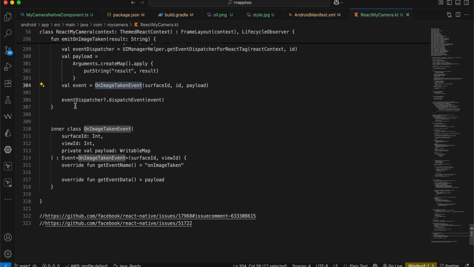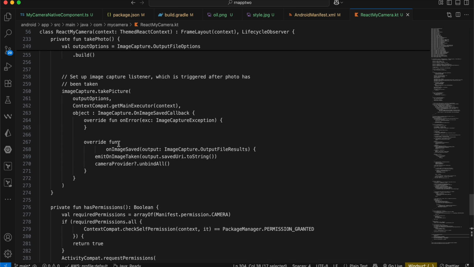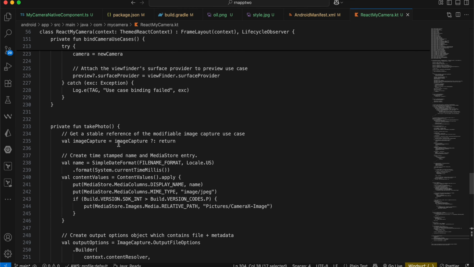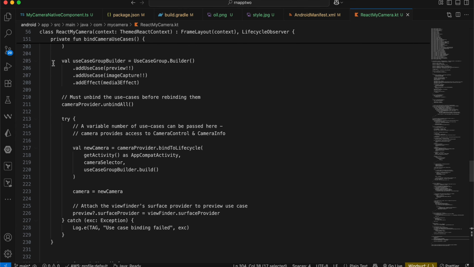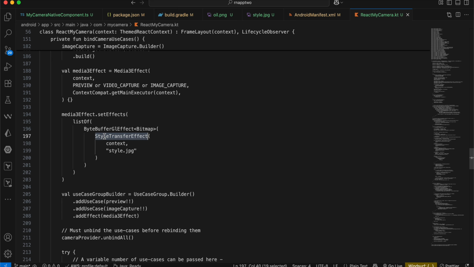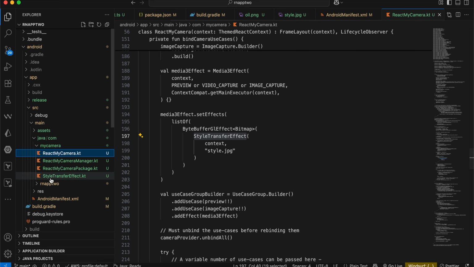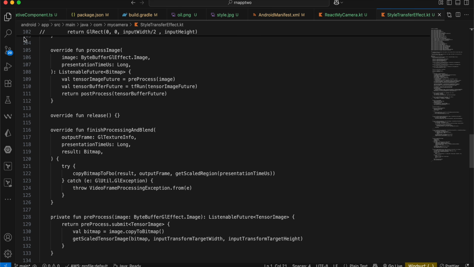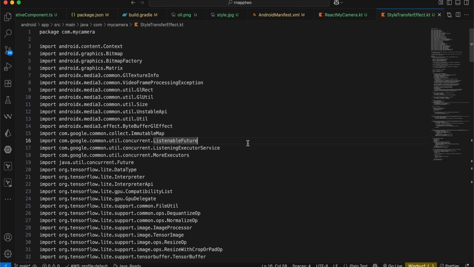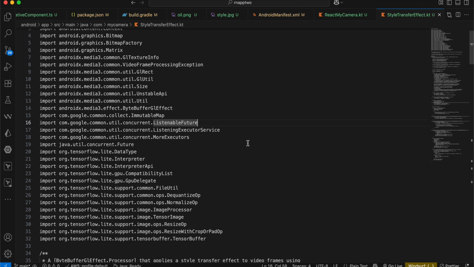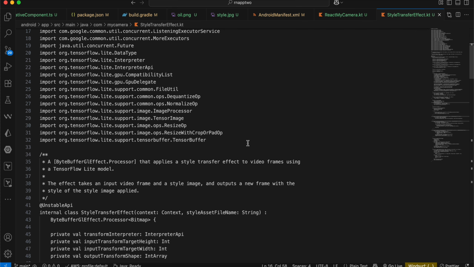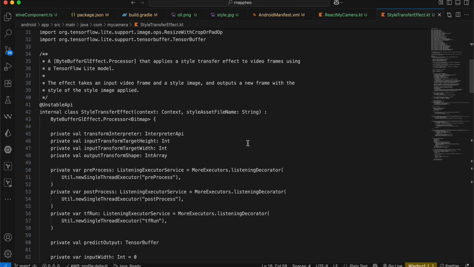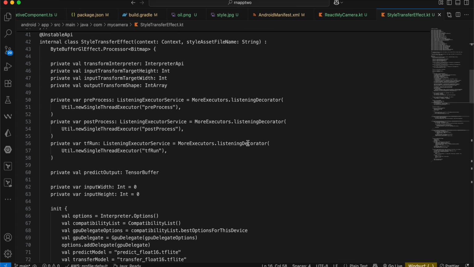Okay, then coming back to this style transfer effect, again this is pertaining to our use case. So if you saw here, we have written the style transfer effect, right? So this is this particular file. Now this I have copy pasted from the GitHub repository. So I'll simply scroll through this file. Even I don't really understand it, but this is the code which is required. So I'll simply scroll through this.